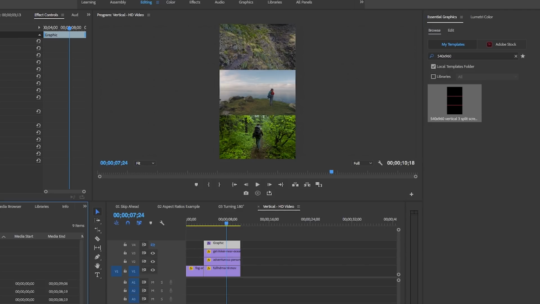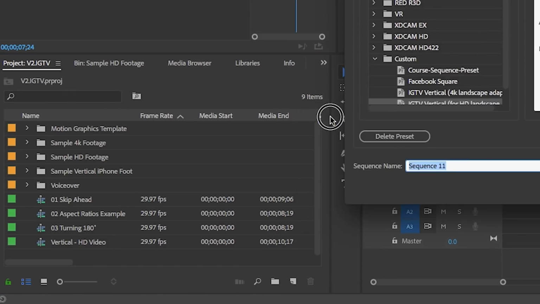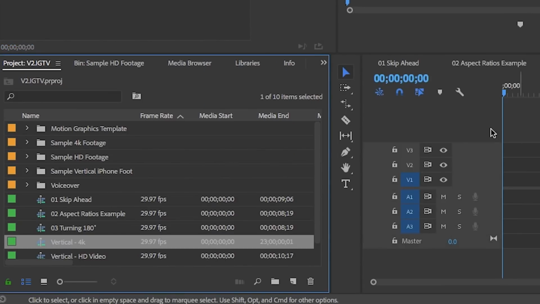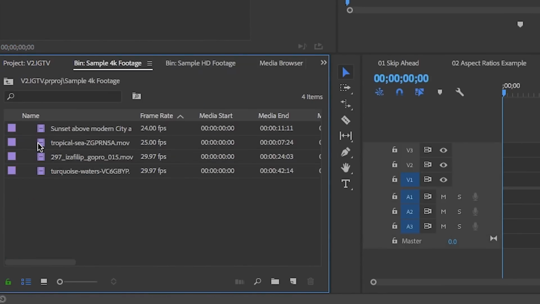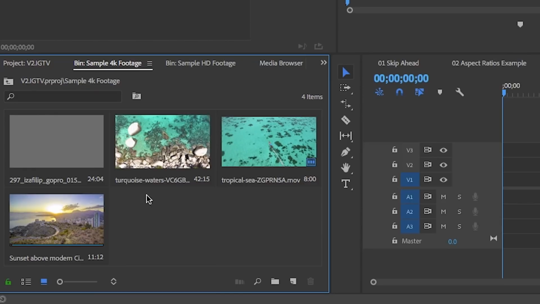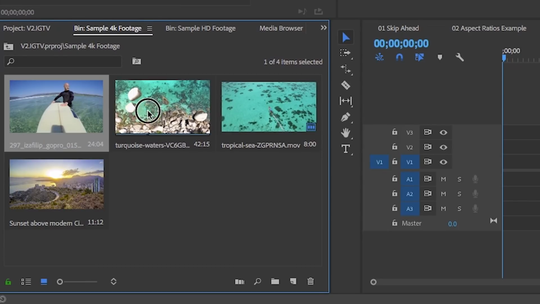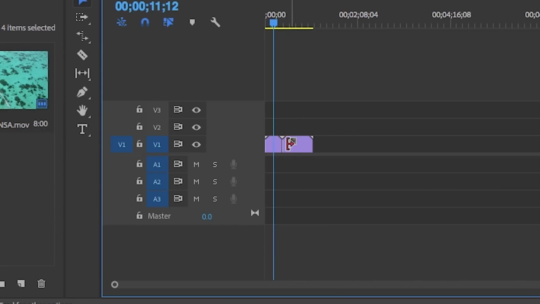So this time, let's make a new video sequence for 4K footage using the preset that we created at the beginning of this tutorial. So here I have a bin of 4K stock video, and I want this video of the surfer and the water here, sort of an aerial shot of this water, I want them to play on top of each other as a two video split screen. So I'm going to drag both of them into the sequence and stack them on top of each other.